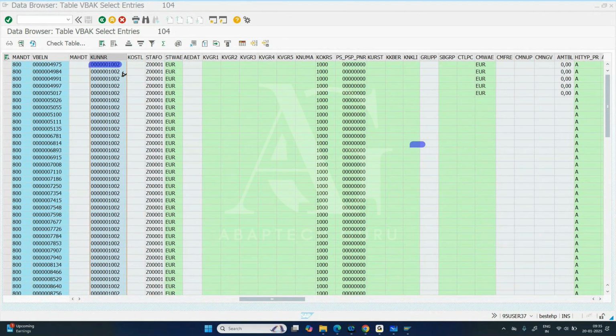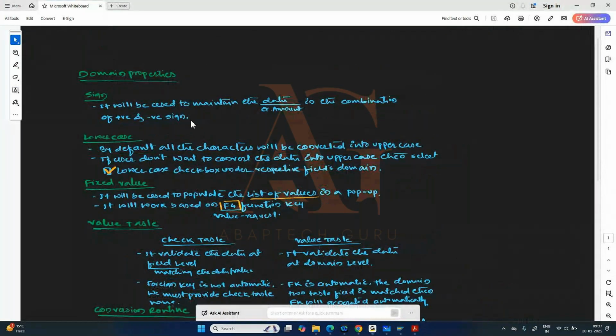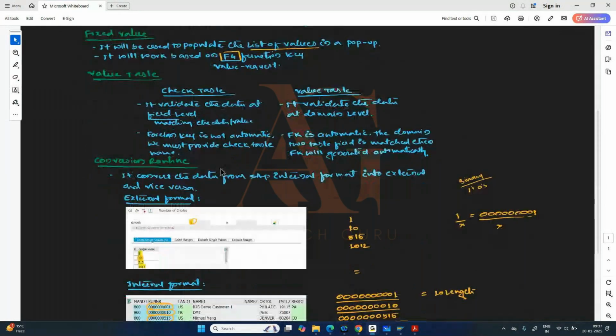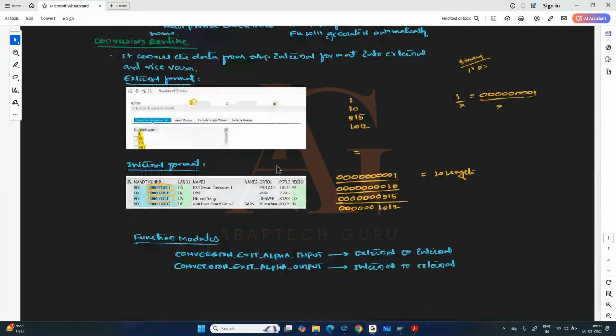If you want to convert your data from SAP internal to external or vice versa, we discussed the domain properties. What are those? Sign, lowercase, fixed value, value table, and the last one is conversion. And I have shown you with an example as well.